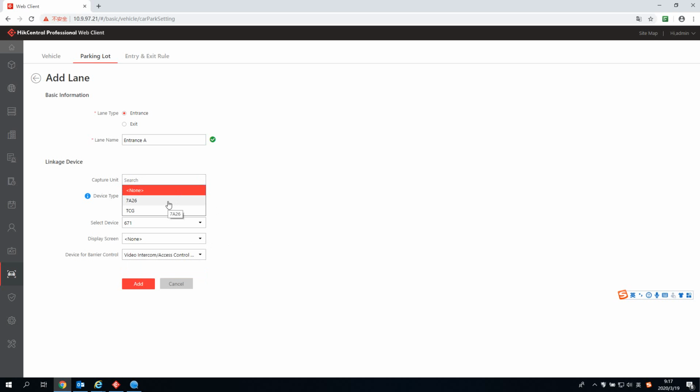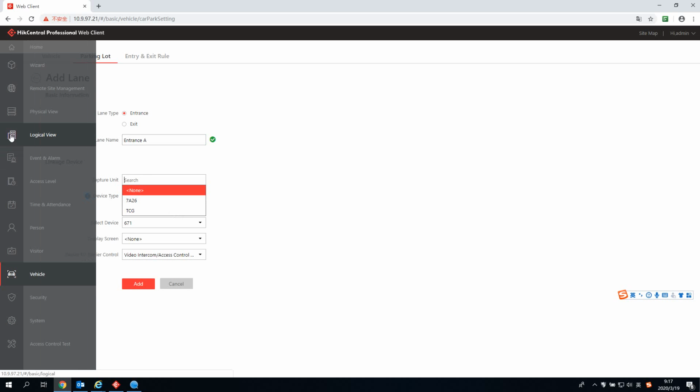I think maybe some of our customers have tried this function, but they may not see any 7A26, or they saw all the cameras are called camera 01, right? If you have met this kind of problem, where all the cameras are camera 01 and you don't know which one is your camera for entrance, please go to logical view, find your camera and modify the camera name there. Or maybe you can modify the camera name on the device before you add this camera to Hack Central Pro.